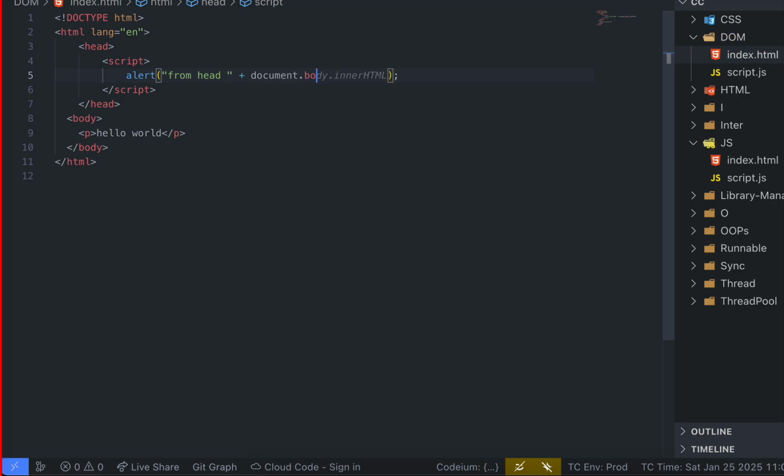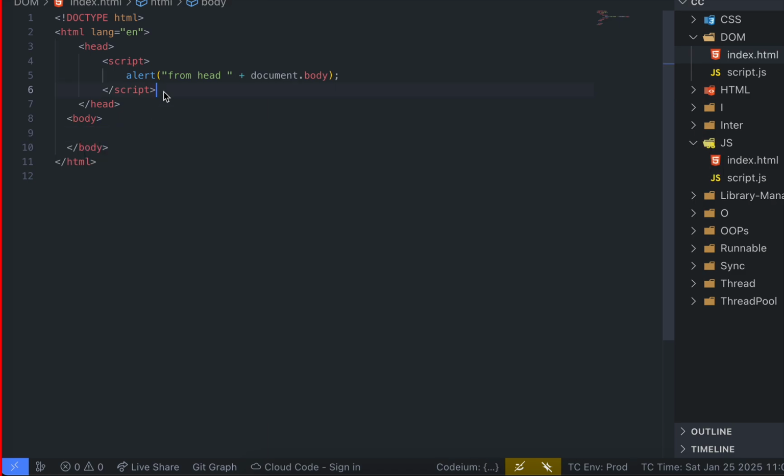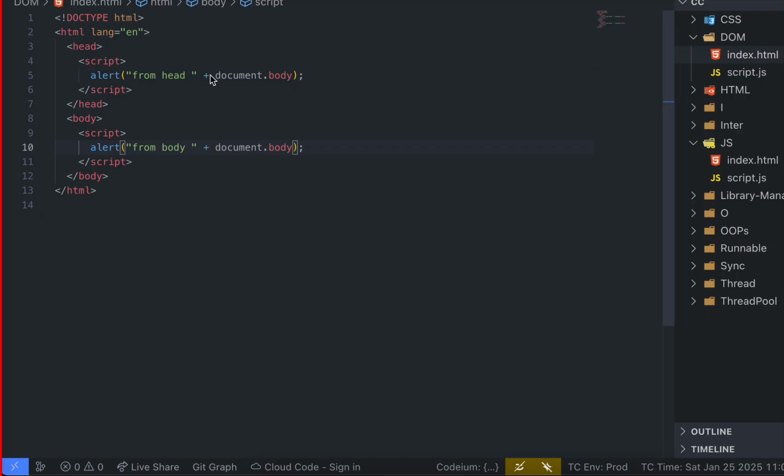Here I will add one more script inside the body. I will do the same, but with the message "from body". Let me check what will happen. From head is null, but from body we are getting the object. You can see that it only works from the body.